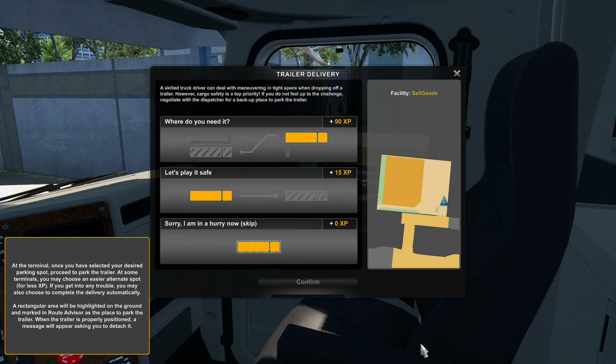Alright, once you reach the destination or the target company that you're supposed to be delivering your freight to, you're going to have this trailer delivery dialog pop up. The first choice, which is 90 points, is called Where Do You Need It? Basically, you're going to have to maneuver the trailer to wherever they want you to park it. This is also called skilled parking, so that's why you get 90 points for it. Let's Play It Safe means you're just pulling the trailer up in a straight line anywhere in the parking lot that it tells you to, and just park it. So it's easy. The only thing you're doing is pulling the trailer into that zone, and then go ahead and finish the job.